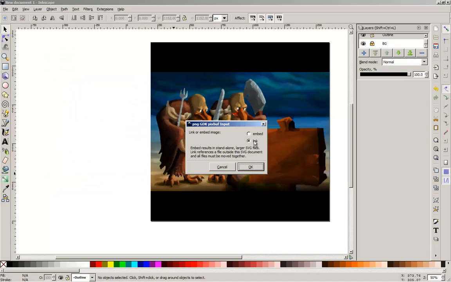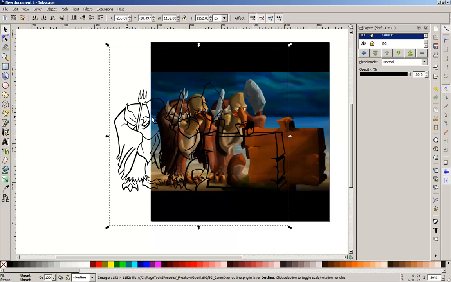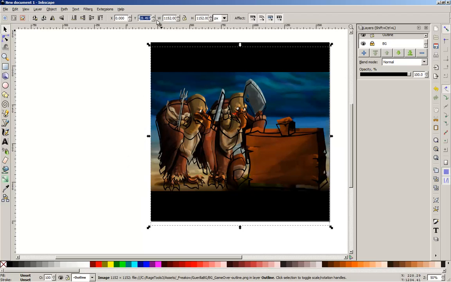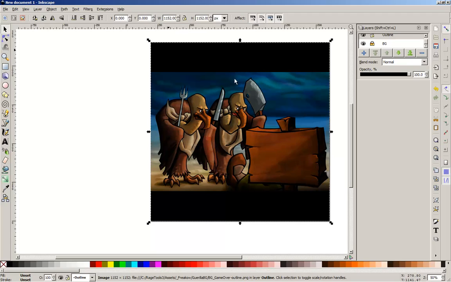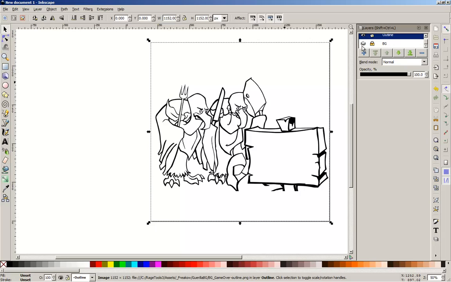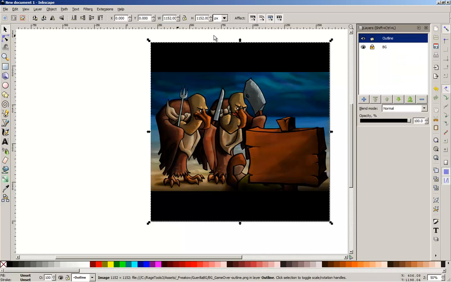Once again, in this case it doesn't really matter because we're not going to use this reference, this is going to be traced, but let's use the link option. Just click on OK, and do the same here on the X and Y attributes. Okay, you see it's perfectly placed, and we can now disable the outline or the background. So very simple to just place things here.